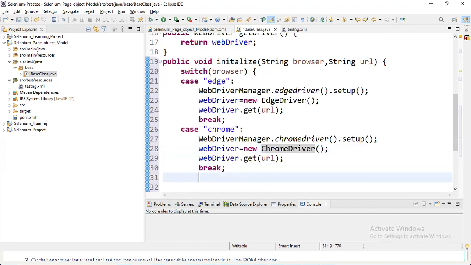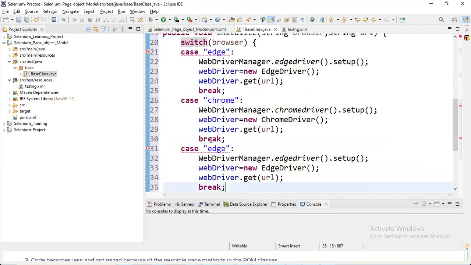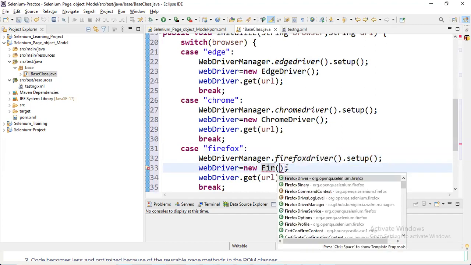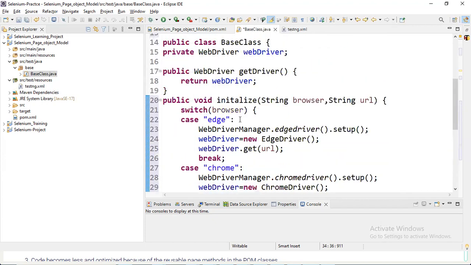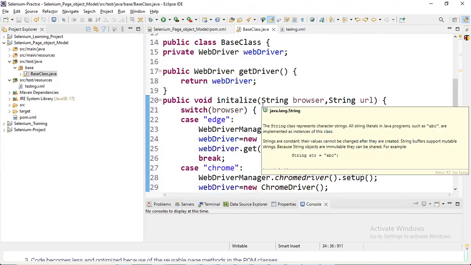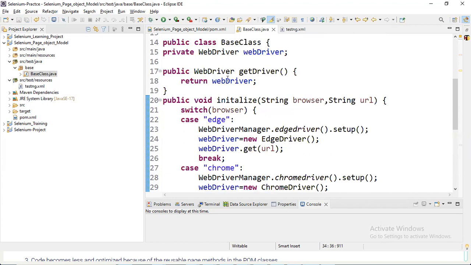Similarly, we need to write one more case. Suppose we're writing Firefox. So here we call the method firefoxdriver. And then we need to create FirefoxDriver. And then we need to launch. Okay, so our initialize method is ready. What does the initialize method basically do? It will initialize your driver.